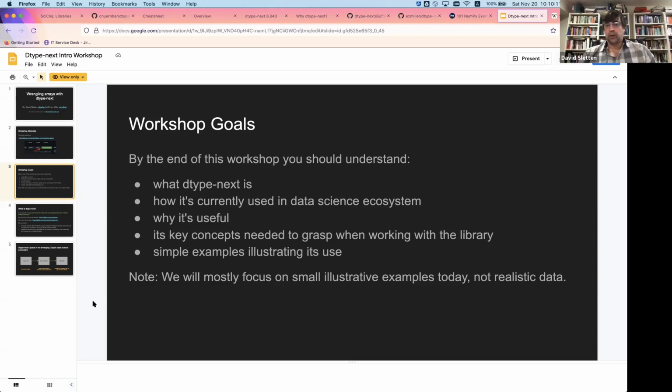We will be working on, generally speaking, potentially multiple dimensional arrays, but dtype-next has its own particular way of looking at those, and we'll work through some simple examples. But to be clear, this is an introductory workshop, so we're not going to get too heavy into focusing on realistic data sets or particularly large sets, but we have a couple interesting things towards the end that we'll work on.